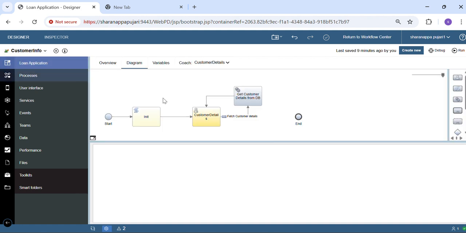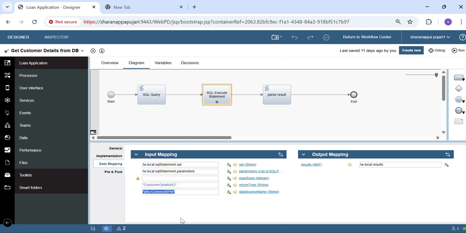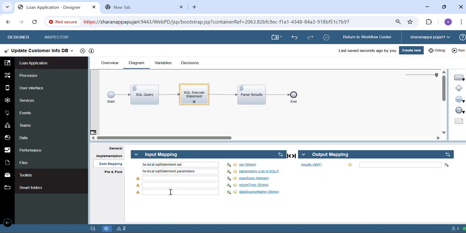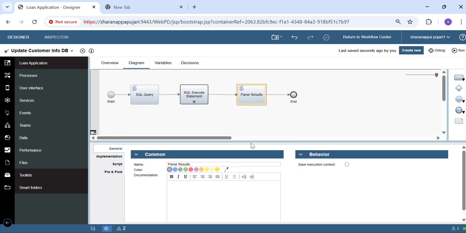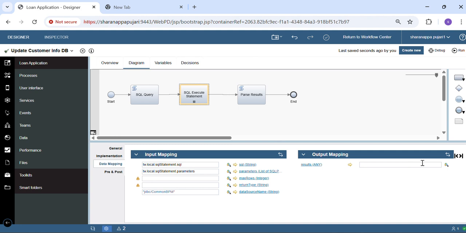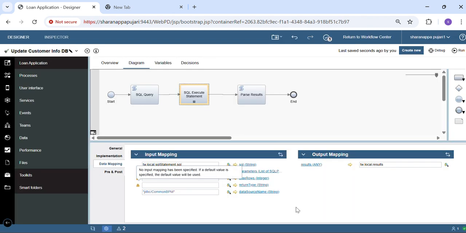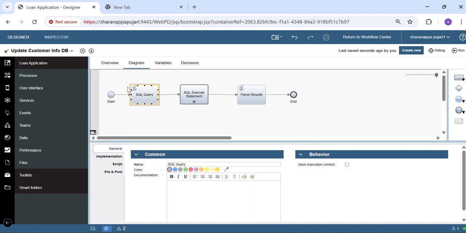The data source I'll copy from the fetch service, which was explained in the last video. So I'll just copy the data source and add the same data source here. Okay. And parsing, we are not parsing any detail as this is an update query. We just get a result which is how many records are impacted. For that result, I'll quickly create a variable, results. But I'm not going to parse anything. Okay, this update customer detail service is ready now.